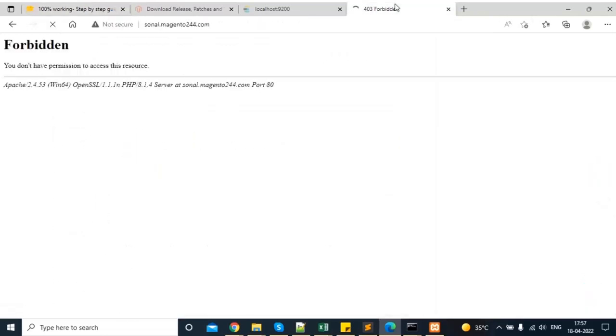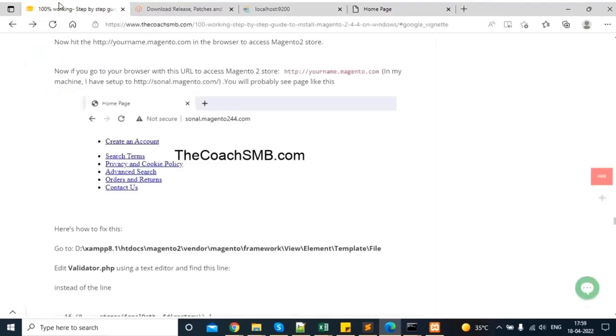This is how it should appear. Now it's reloading. Since this is loading for the first time, it may take some time. As I said, the screen is looking exactly the same, right? This is how it is.